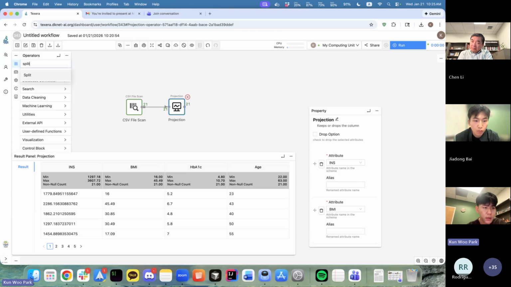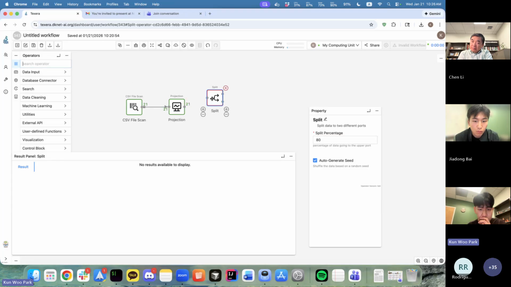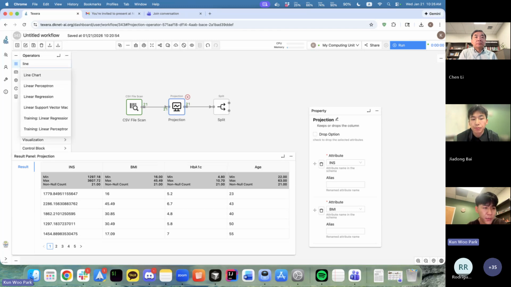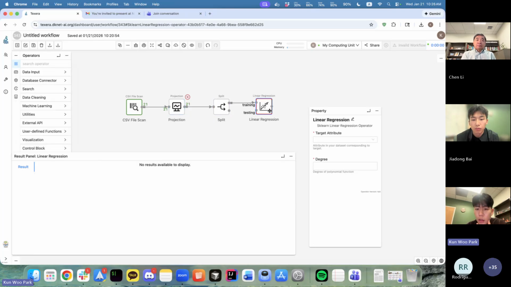So I'm going to add a split operator right next to it and connect it. And here I can specify the split percentage. So 80% means 80% of this 21 rows will become training data, and the rest 20% will become test data. So next, I'm going to add a linear regression machine learning model.